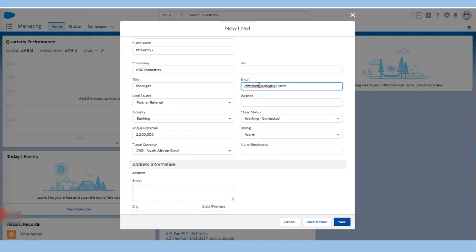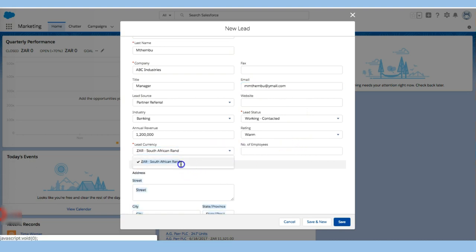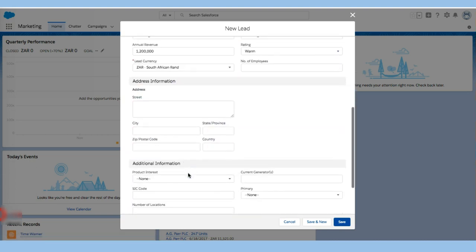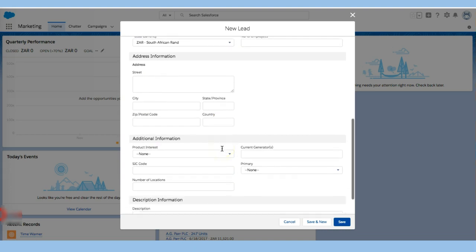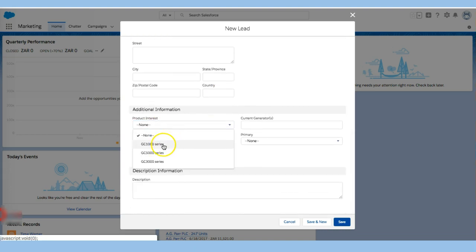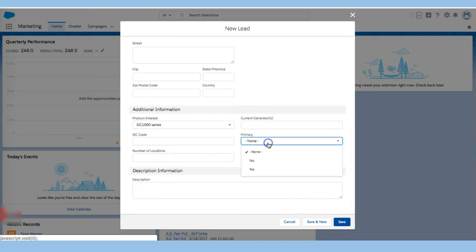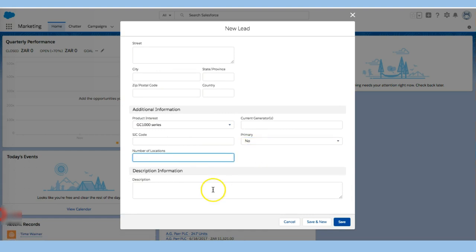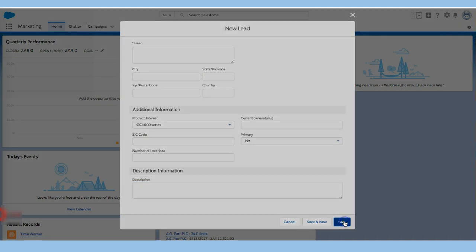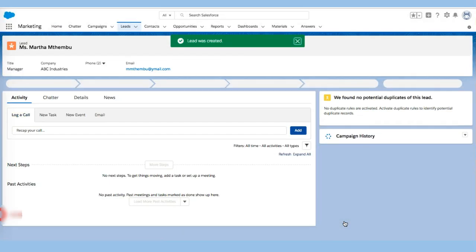there is her email address. Right over there. Remember, this is all fake, okay? Just in case you want to email Martha. All right, there's the street information you can put in there. And you can say that she is interested in that series and she is not the primary contact right over there, okay? And I can add a bit of a description about her and click save. That'll take me to the lead.